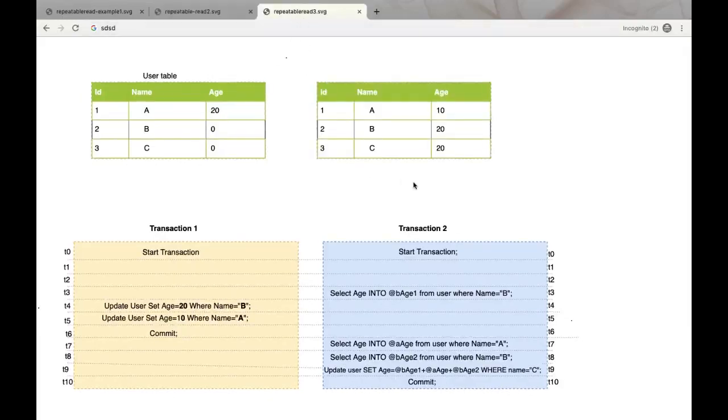So here, after these two transactions have completed, the age of record A is set to 10, the age of record B is set to 20, and the age of record C is set to 20. This seems pretty obvious, as A would be updated to 10 by the T5 statement in transaction 1. B would be updated to 20 by the T4 statement in transaction 1. And since we have already seen that BH1 will return the value of 0, AH would return the value of 20.